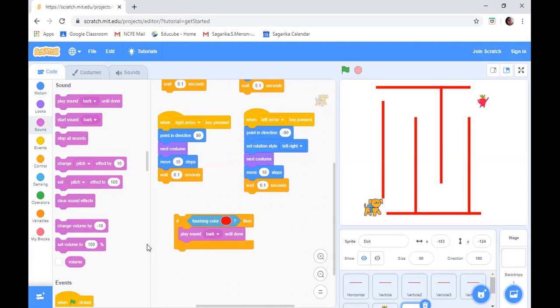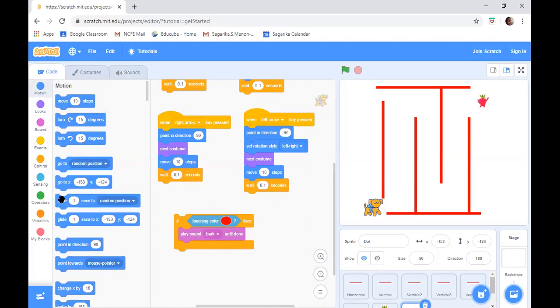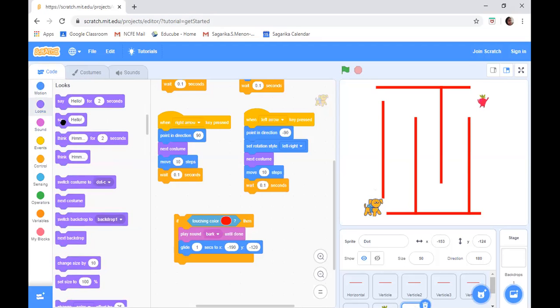After that, put a glide. Glide 1 second to X and Y, right? So say glide 1 second to X minus 190, Y minus 120. After that, put a say block. Let's go back to looks. Say block, first one.